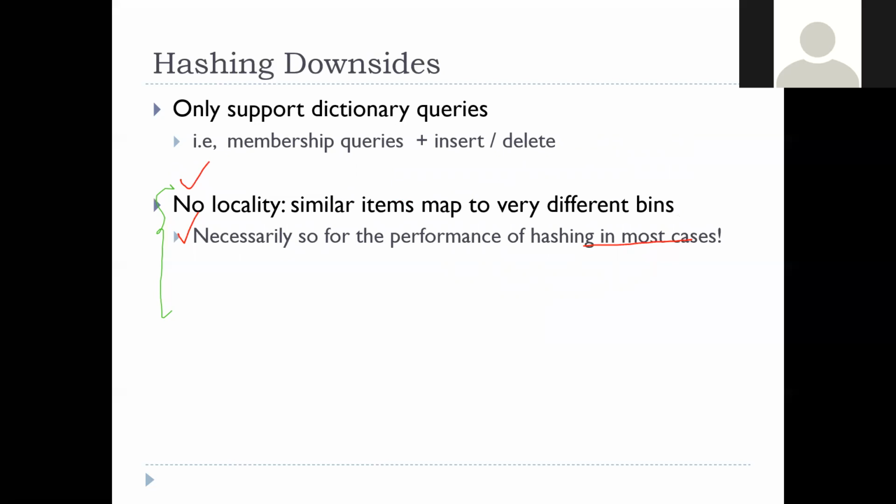So as I mentioned, part of the reason is because the hash table doesn't have locality. Similar items from your universe can be mapped to very different bins. In the previous example, when I used the modular, that's not a good example. They still look similar. Similar items can be mapped to similar.